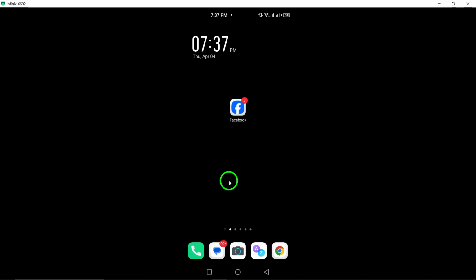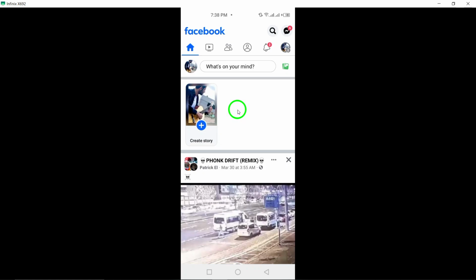Welcome to our comprehensive guide on how to edit your hometown on your Facebook page. Let's walk through the step-by-step process to update this personal detail on your page.